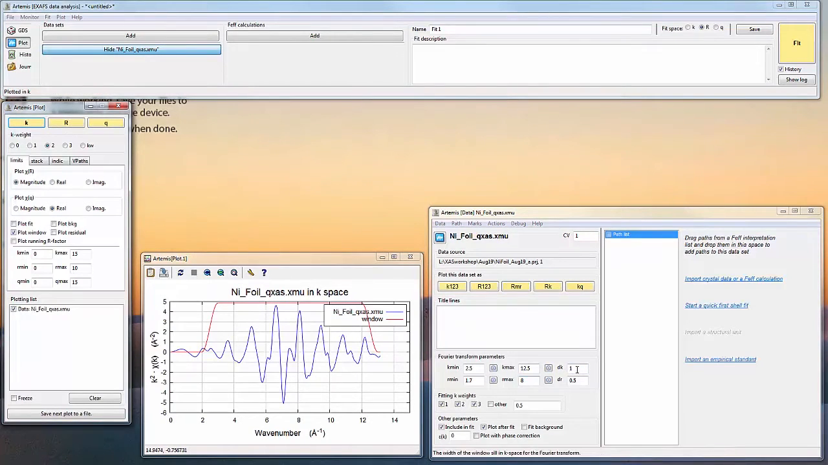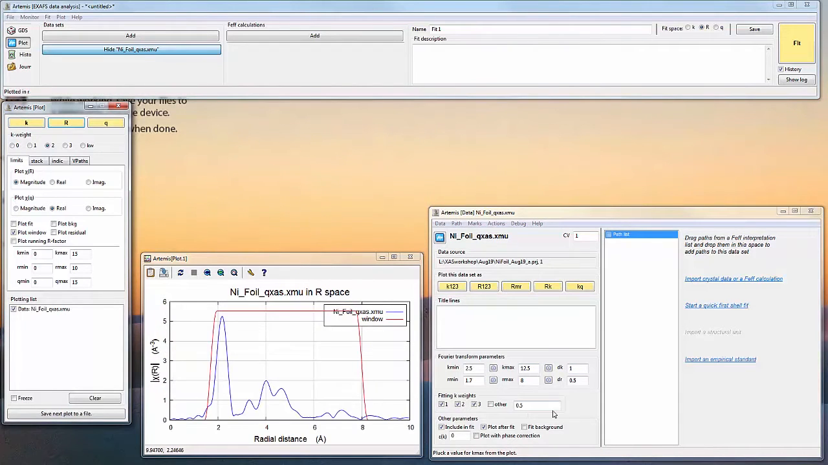So here I'm using a DK of 1. If I wanted to make it higher, just to show you what the effects are, you can see how that changes the slope. I usually use a DK of 1 and a DR of 0.5. If you were to make that bigger, the same thing happens. You change the slope of it. But I usually use 0.5.